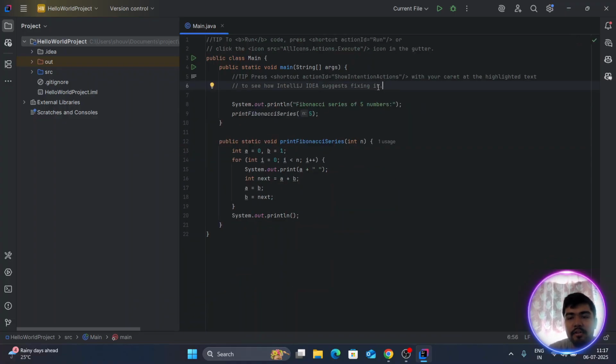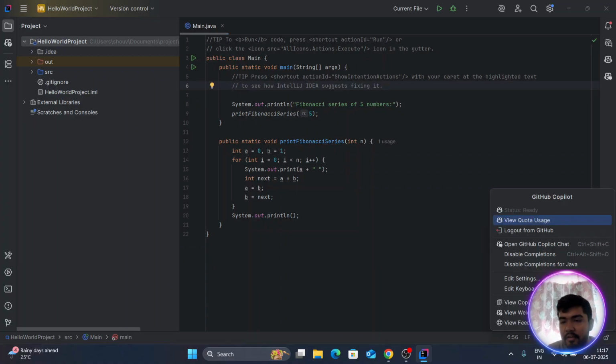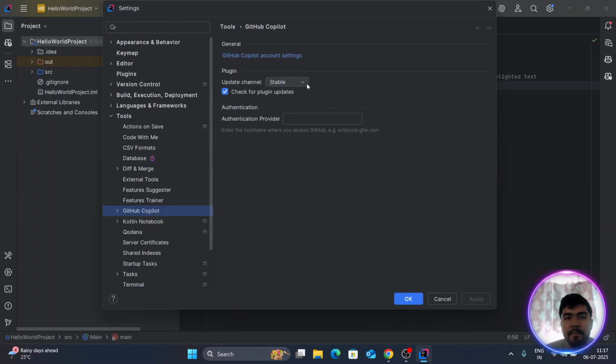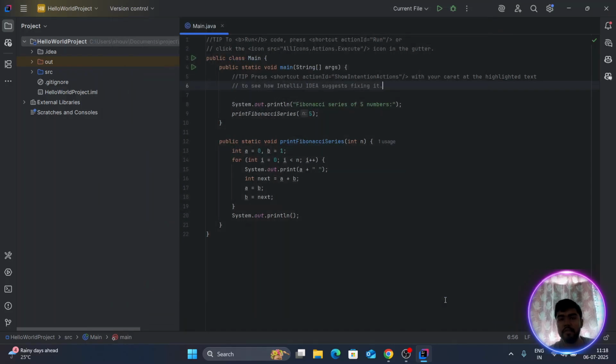Yes, so here you can see the auto suggestions, because if you click on your Copilot window, then log out, edit settings. If we click on the edit settings, update channels, there is a nightly mode. Nightly is the development mode, so we are going to go with the stable mode only. The things look good to me. There is nothing to do here.